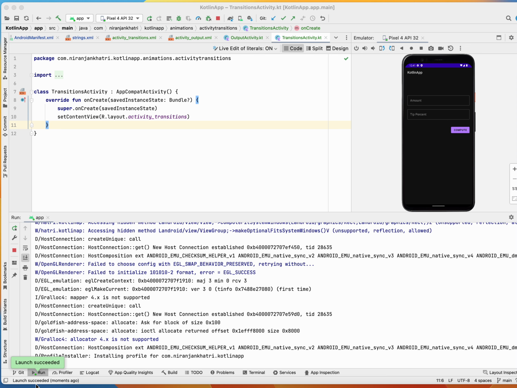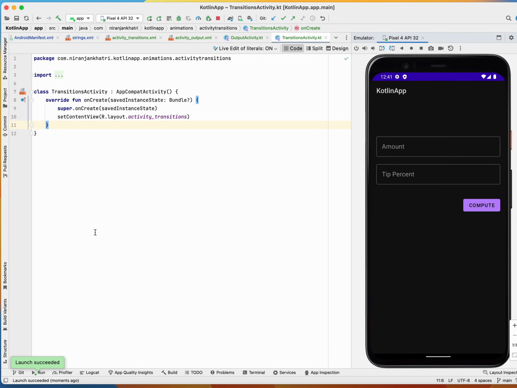Welcome back to another tutorial. In this tutorial we're going to talk about animations, and most importantly, activity transitions. When opening and closing your activity, Android will play default transitions. We can customize the activity transitions to reflect the brand of your application or differentiate your app compared to other apps.